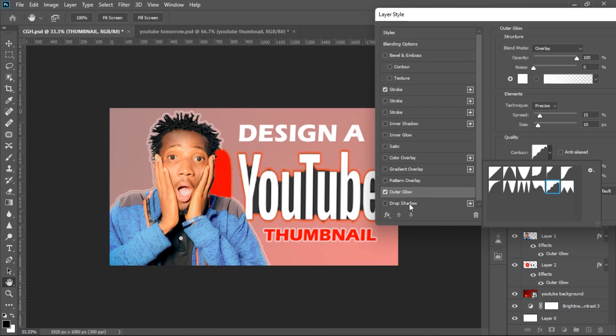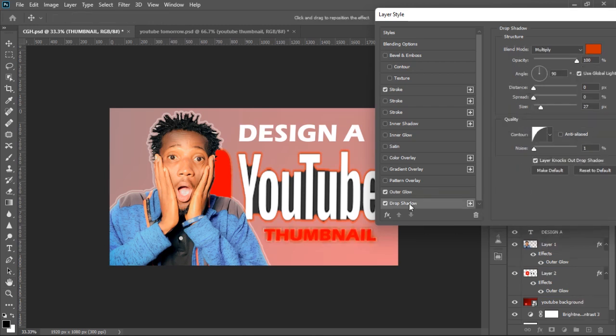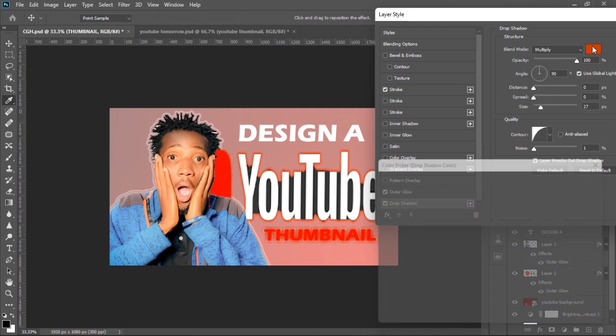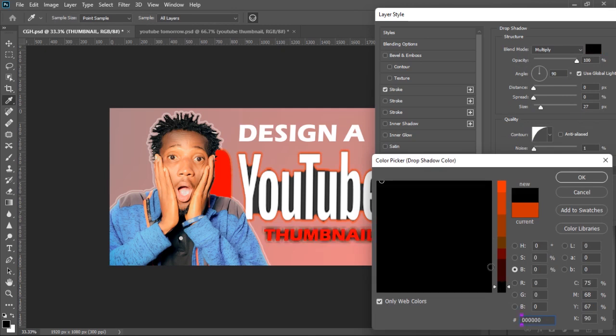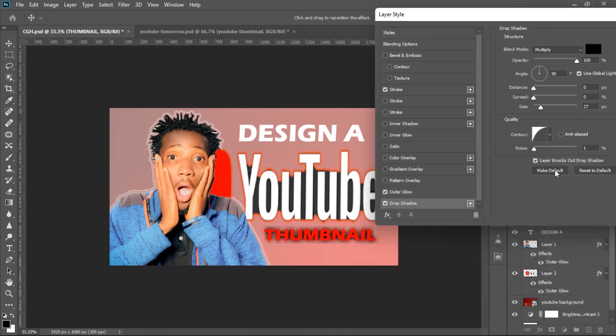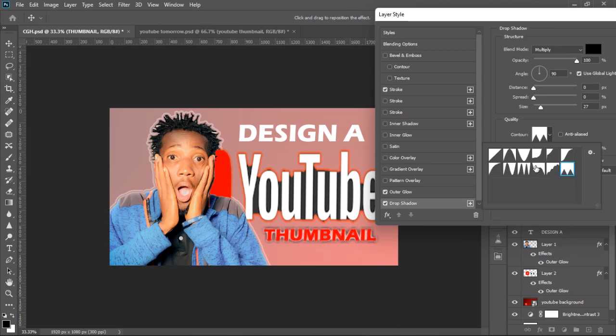Then I can equally add a drop shadow to make it look a little bit bolder or clearer to us. Then I change the drop shadow color to black. Let's see. Then I can change the contour shape of the drop shadow. Let's change it. Okay, I love this one. Then I can resize it. I can change the size of the outer glow.